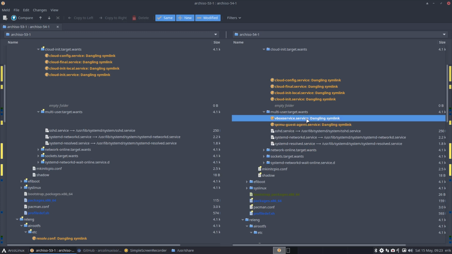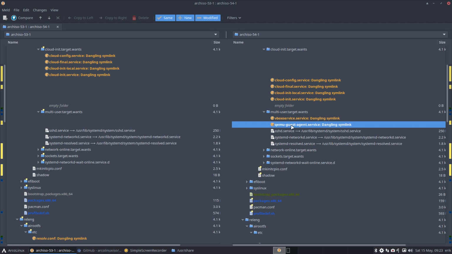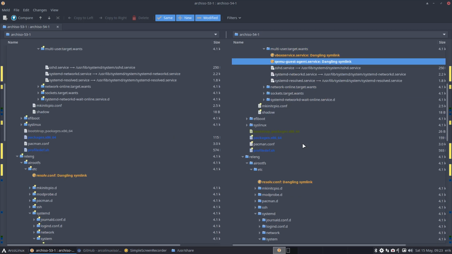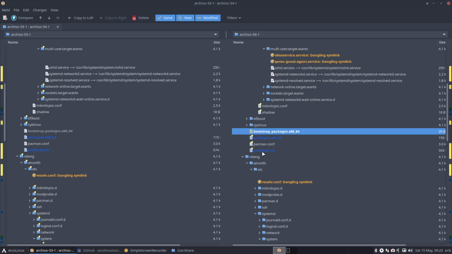They have provided a VBox service, a dangling symlink, a VBox service to launch that, or a QEMU guest agent service. So they are supporting that out of the box right now, in the month of May 2021, we should make a note, because this is the first time ever in years. Okay, so that's new, and we should go over all the rest.